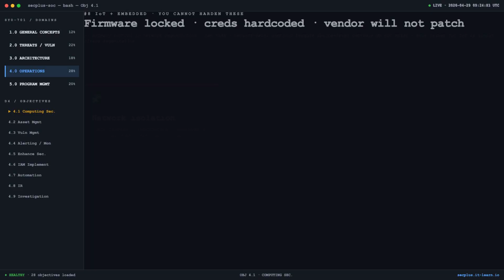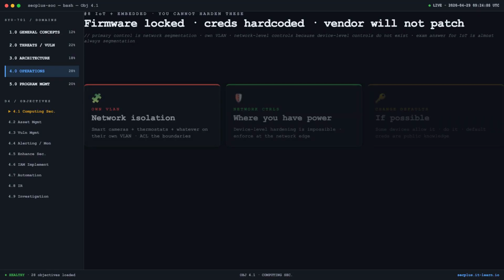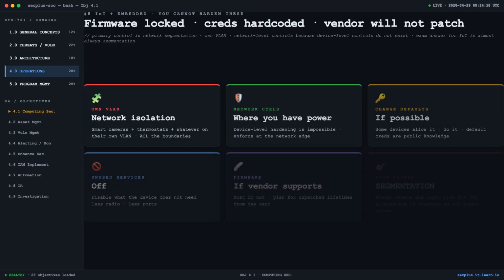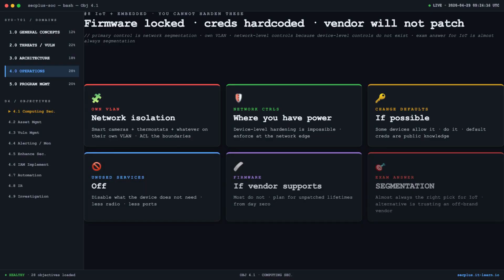Put them on their own VLAN and use network-level controls because device-level controls do not exist. Default credentials get changed if possible. Unused services off. Firmware updates where the vendor supports them. The exam answer for IoT is almost always network segmentation, because the alternative is trusting an off-brand vendor with your network, and that does not end well.